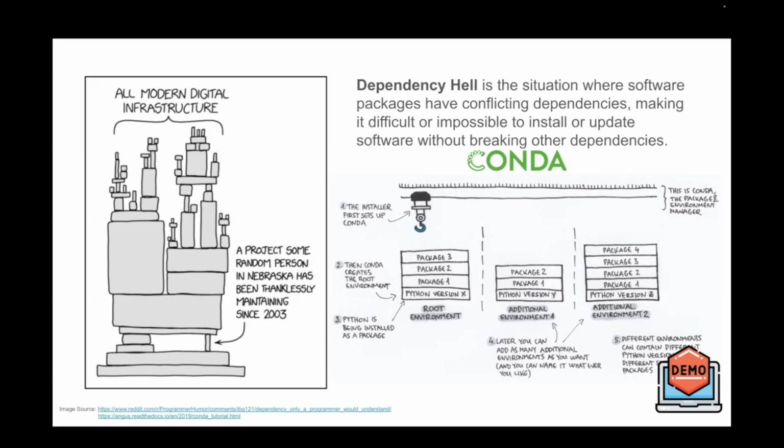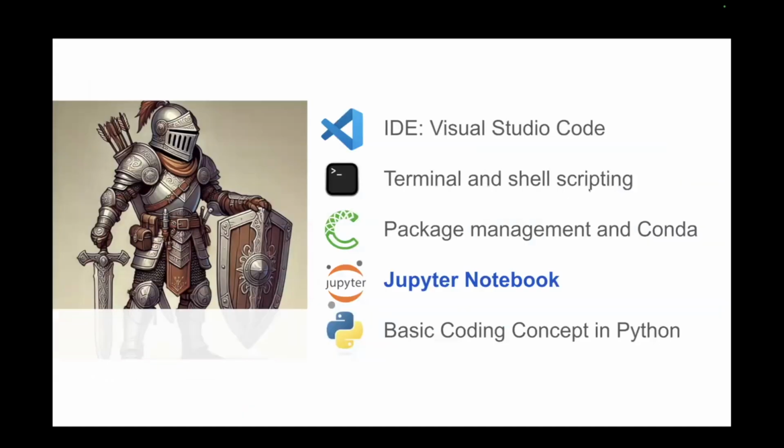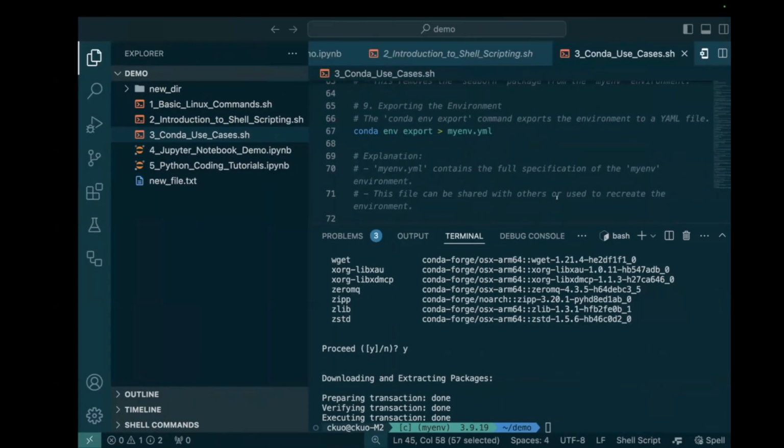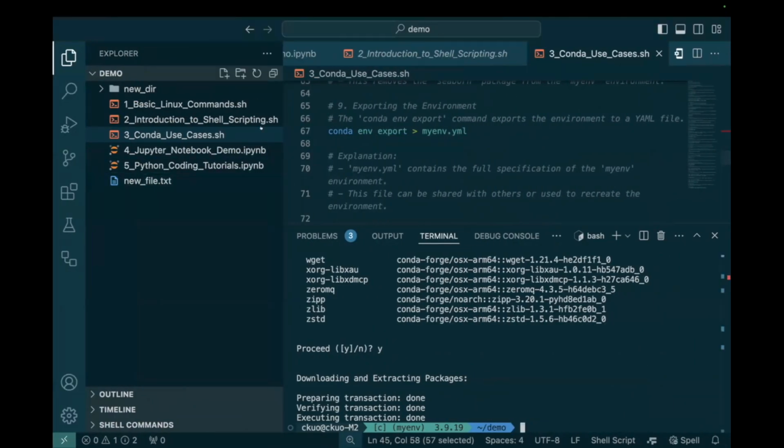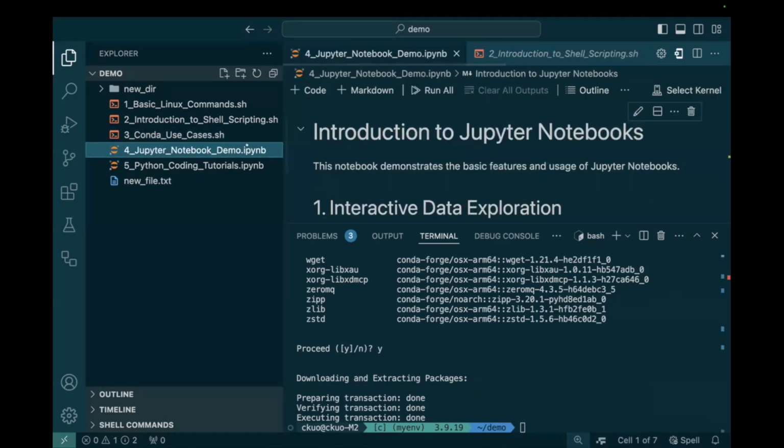Okay, now I hope you are still with me. Now we have the IDE, we have the terminal, and we have Conda for package management. When you actually write code, in Python or R or something else, Jupyter Notebook is quite useful because it gives you an interactive way of coding. Jupyter Notebook is well supported in VS Code.